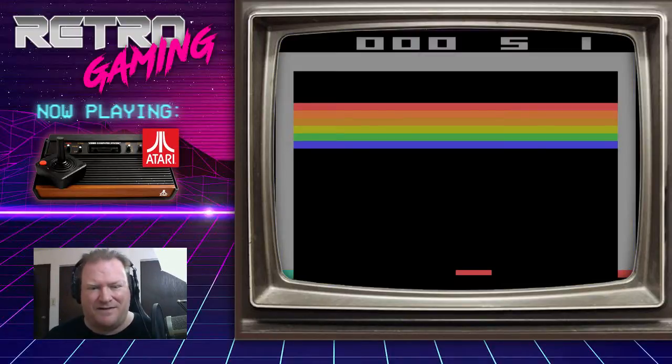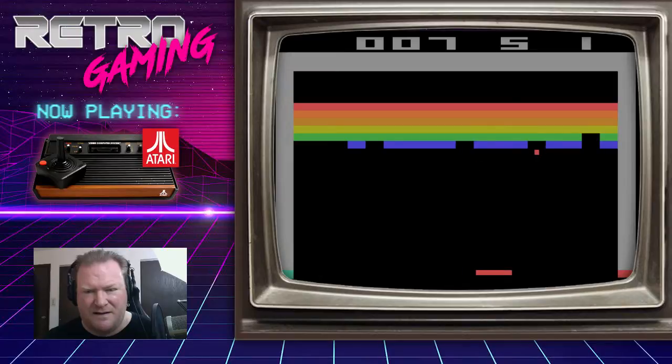Let's try another round. See if I can break through it at least. Because it's kind of cool when you get in through to the other side. It goes boop, boop, boop, boop, boop, boop. Just goes nuts. So when it gets to those angles, that's really tough. I can't control this with the precision that I'd like. Come on. Jesus.